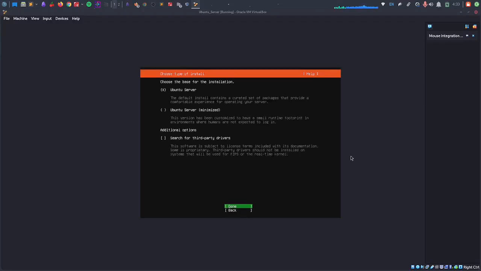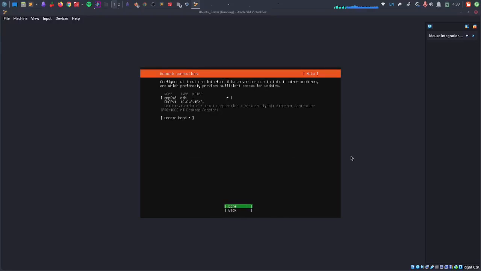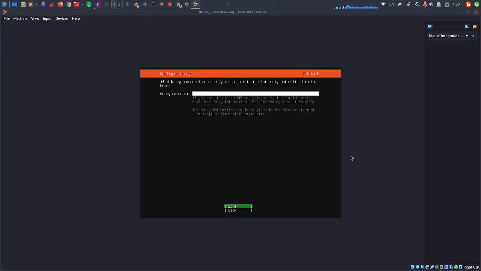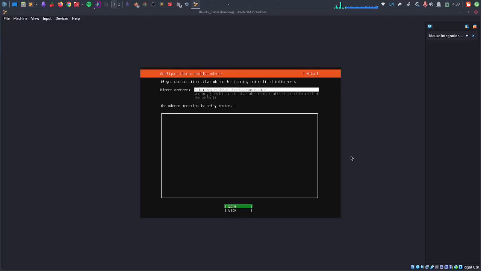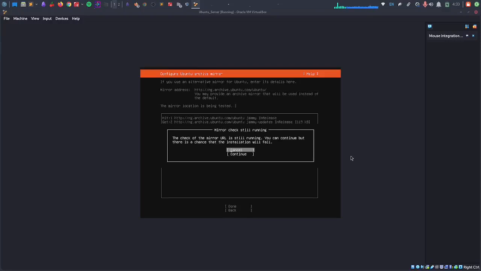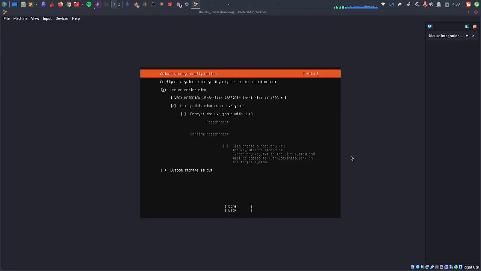Here it asks if you want to select Ubuntu server or the minimized version. I'm going to click on Ubuntu server, so leave it as it is and click on done. Here you can configure your network interfaces, your IP address and all that type of stuff, so I don't need to do that, so click on done. Here is the proxy address, we don't need a proxy, click on done. And the email address is asking if you want to change it, we don't need to change it, click on done also. Okay, so you click on continue, and you let it run.